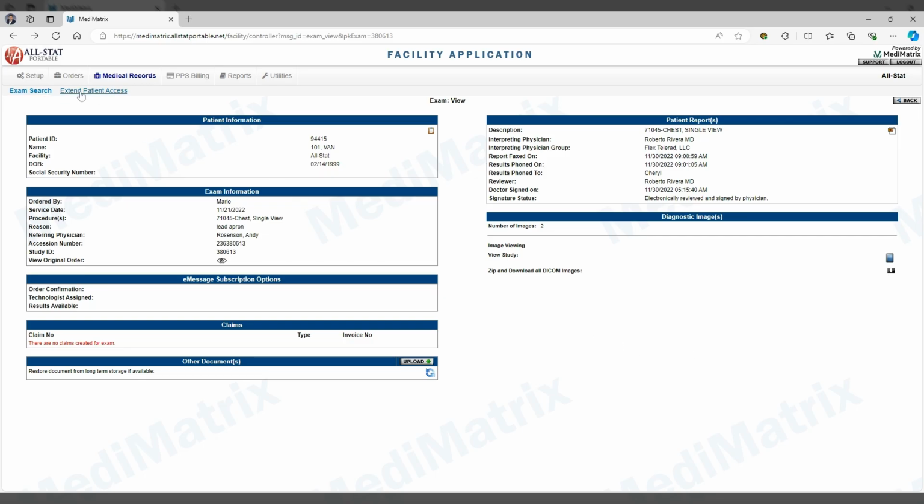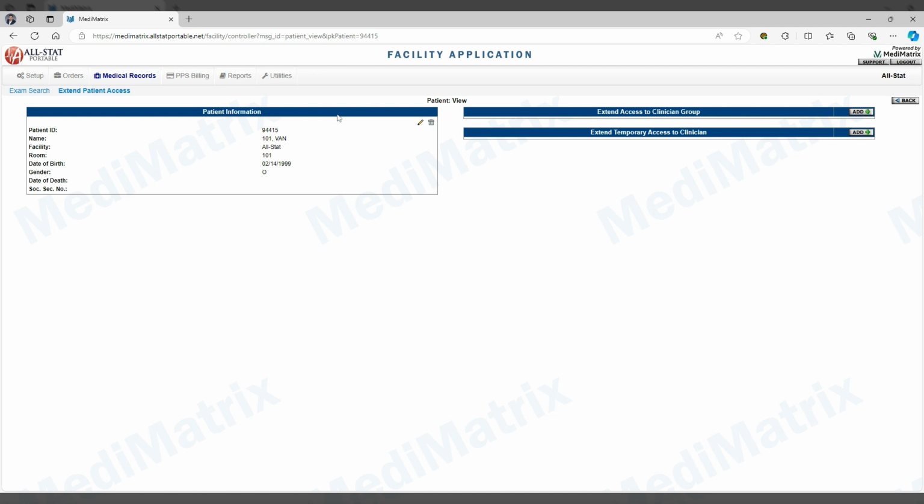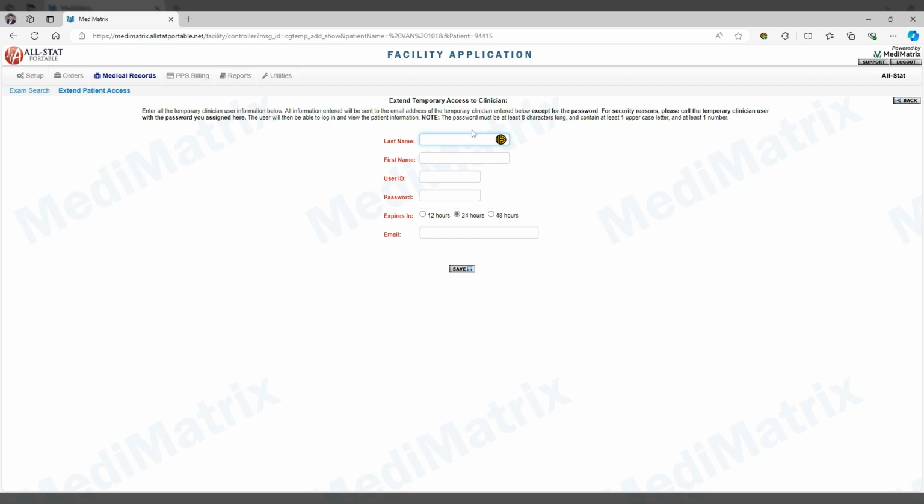If you need to also extend images to the patient, we're allowed to do it through portal access. So if you go up to here, extend patient access, then you can search the patient. I'm going to use the 101 again. Hit the eye. Then when you're in this field, you can go to extend temporary access to clinician. Hit add. Enter all the fields in red, last name, first name, create a user ID, create a password. You're able to give temporary access for 12 hours, 24 or 48. We usually select 48 hours.